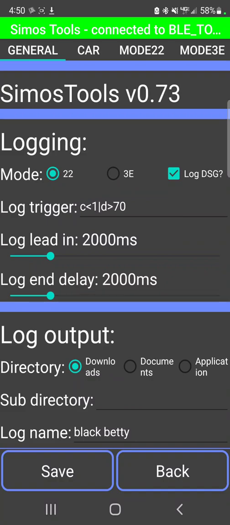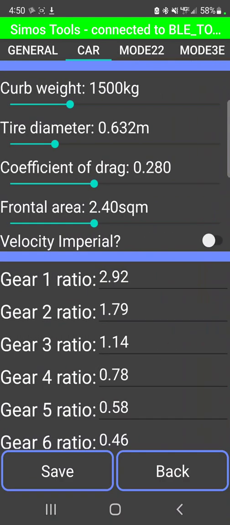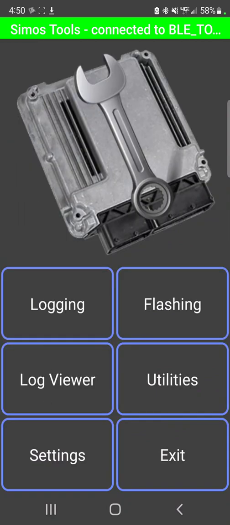And then these are just all your PIDs. And they're all, like, you can enable them or disable them, whichever one you want. Pretty much it.